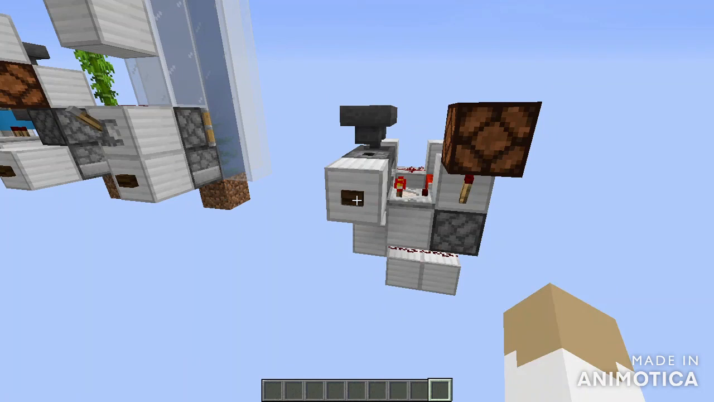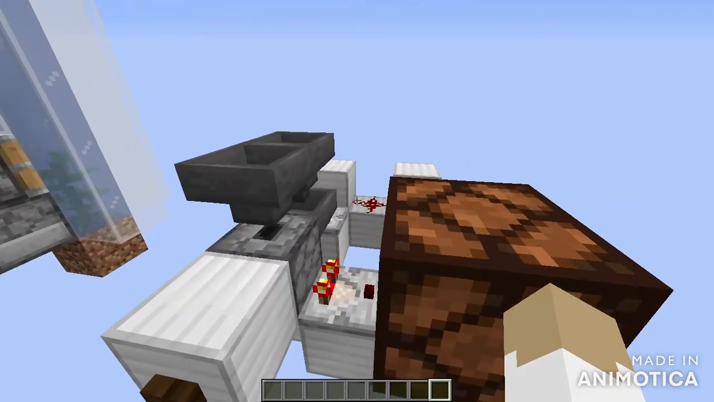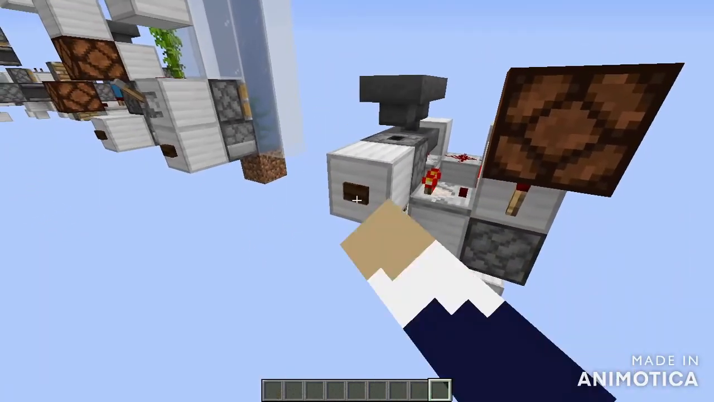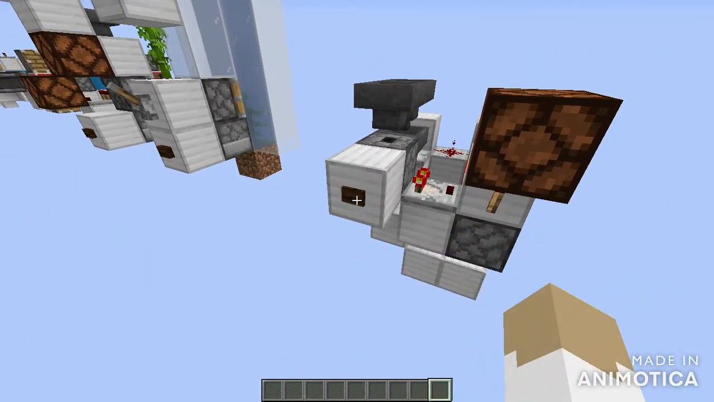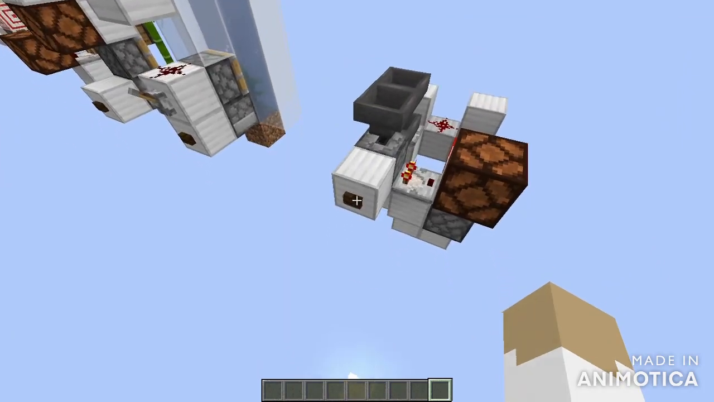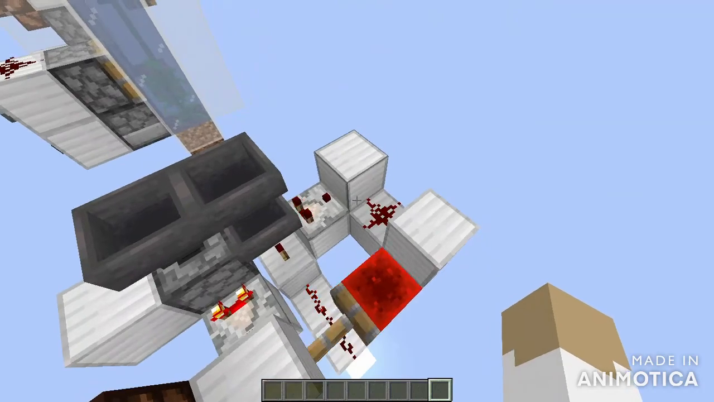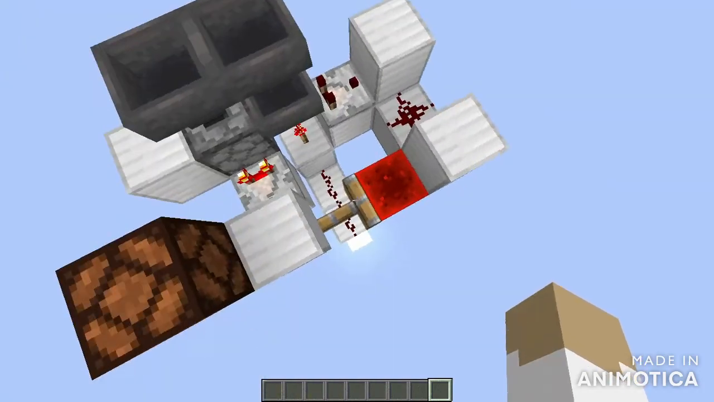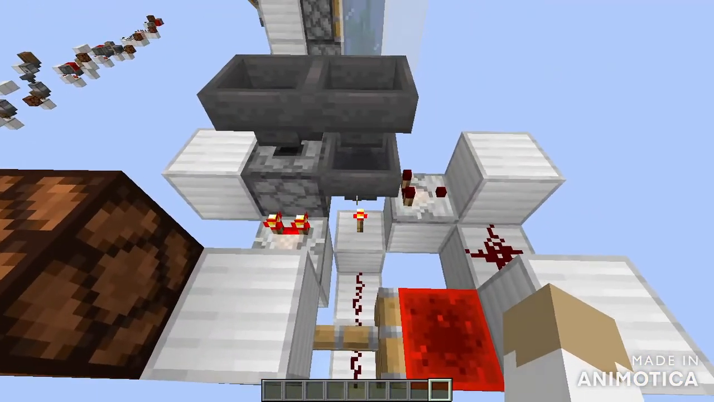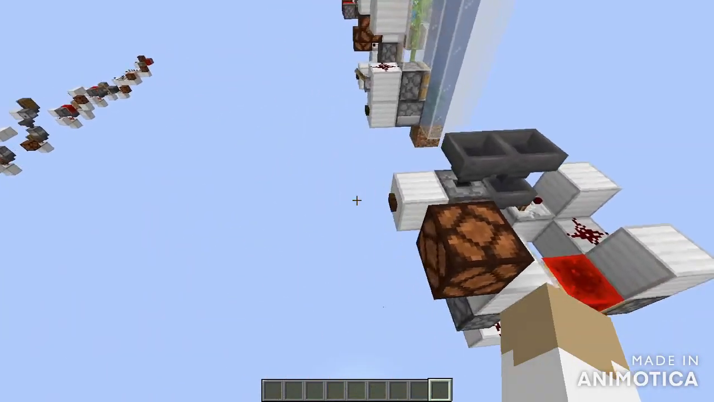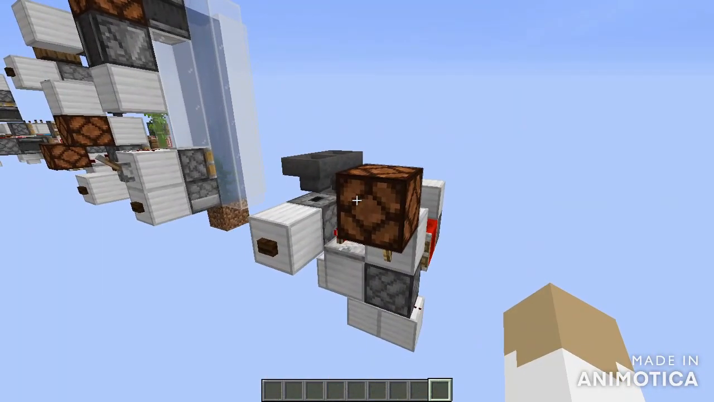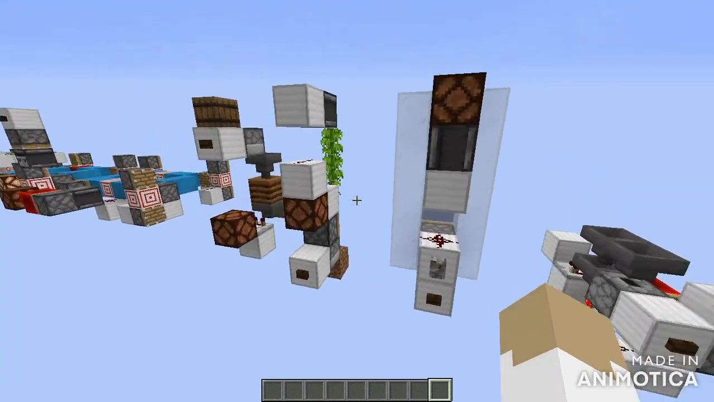So let's actually flick this 9 times. How many times is that? Okay, 3 times. So we've got 6 in there, 7, 8, and wait for it, 9. So you can see the lamp turns on and the redstone block has moved, and it's moved back. During the time that the redstone block was in the original position, it allowed all the items to basically drain out.